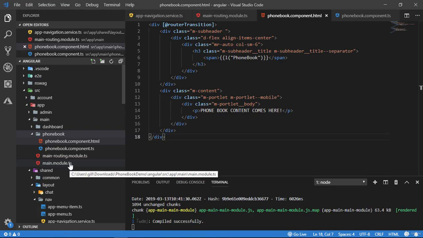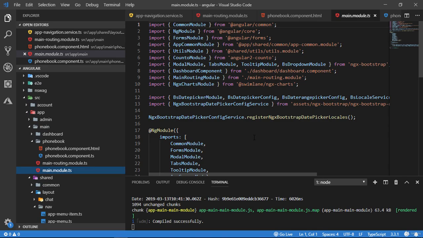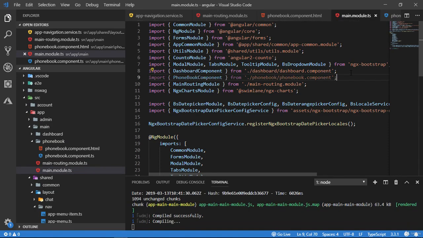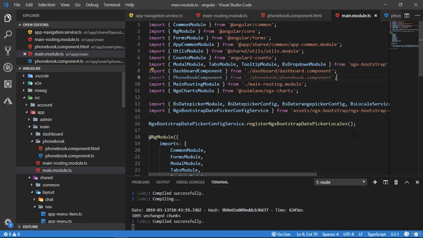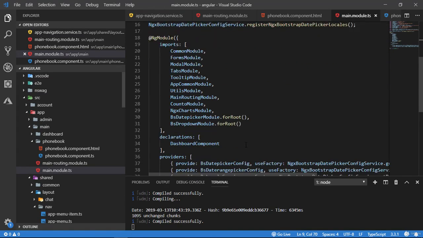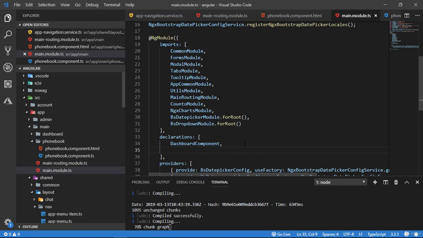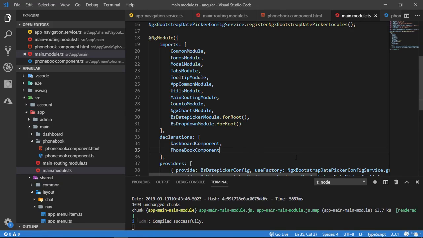In my case, I'm going to link my component via the main module. In here, I'm going to bring in my phonebook component. Let me import it first. There we go. At this point, it's still grayed out because we're not using it just yet. I need to fix that. I need to go to my declarations, which is going to let my module know about my component.